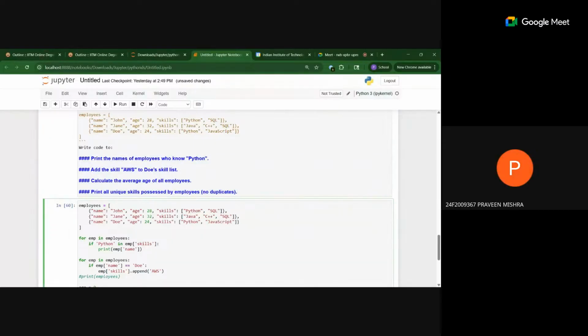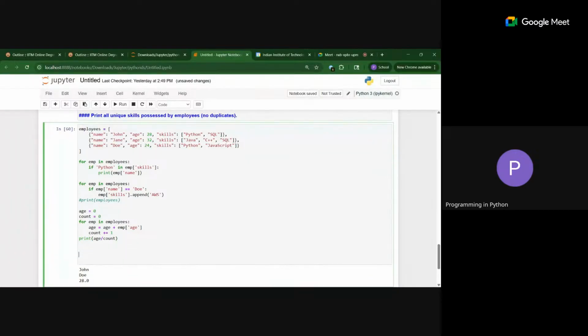Unique skills equals to empty set. Then for emp in employees. And why empty set? Why are we going for set? Because a set always stores a unique collection. Okay, so unique skills equals to, let's say for example, empty set. Okay, we have created. Then for emp in employees, unique skill dot... for loop we have to apply or what? Yes, sir. For emp in employees, unique skills dot update emp of skills. Emp of skills, sorry.